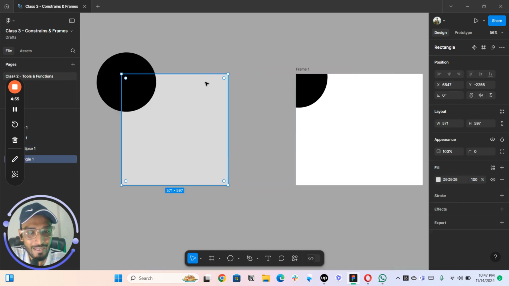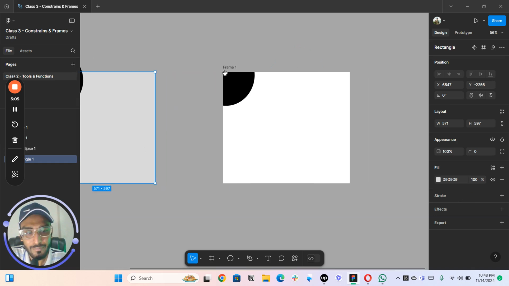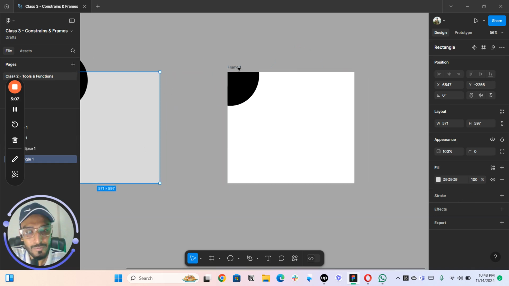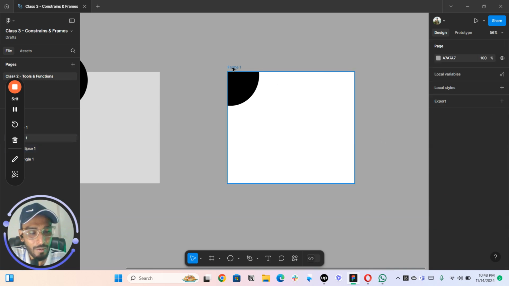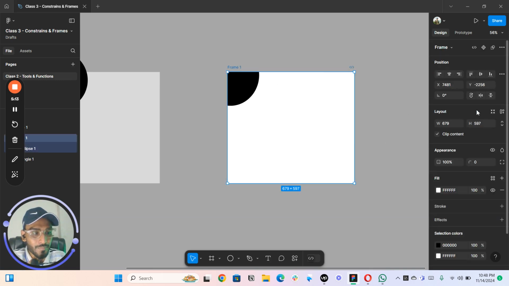So if I select this shape, there are no further options to do modification here in the rectangles. But in case I select the frame, then a few other options are available. If you know, these two options are available, and then this Clip content is available, right? So what actually is Clip content?